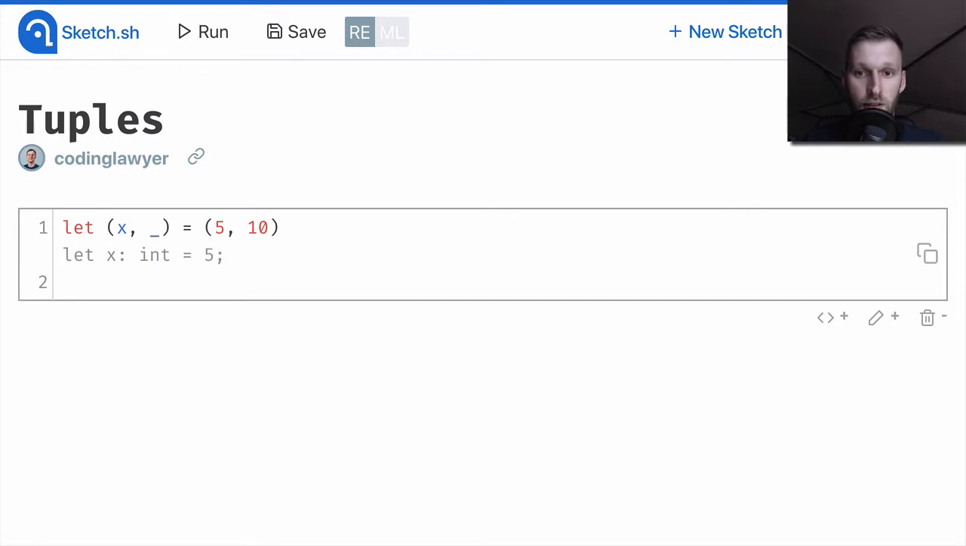As you can see, we are using let binding for our pattern matching. We are extracting the first component of our tuple, which is 5, by naming it x, and we are ignoring the second component of this tuple, which is 10, using underscore.